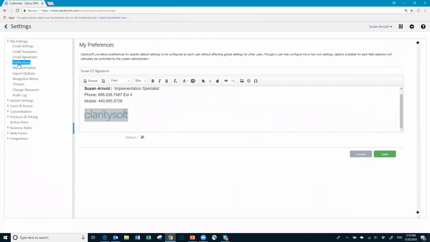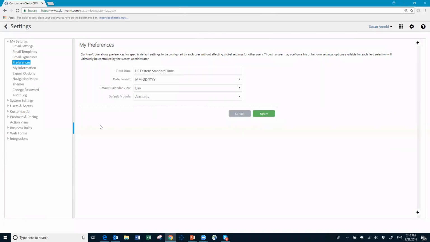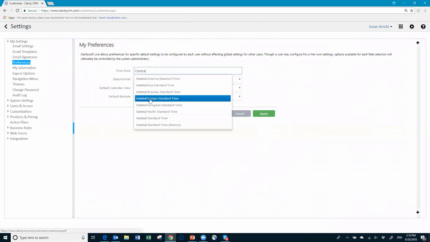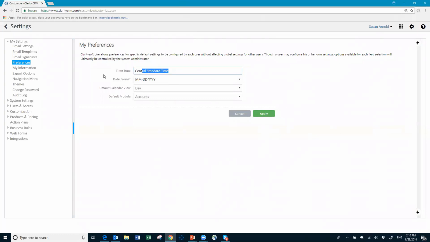So quick overview. Preferences. These are personal preferences for the user. Time zone, you can set the time zone. You might have different users in different time zones, and so they can set it. Now, this is not a drop-down list. What you would need to do, for example, if you were in Central, you would just simply start typing Central, and then it's going to pull up all the ones across the world, and you pick Central Standard Time. So you just have to start typing until you see yours and put it in, okay?